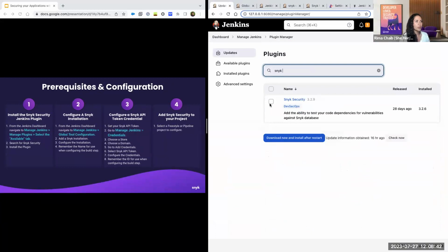And then once we've found that, you can see it comes up pretty quickly. We'll want to download it, and then Jenkins will most likely have to restart. So I already have the plugin installed, but it's as easy as just finding the Snyk Security plugin directly in Jenkins. Now, the next step, once the plugin is installed, we need to configure a Snyk installation.